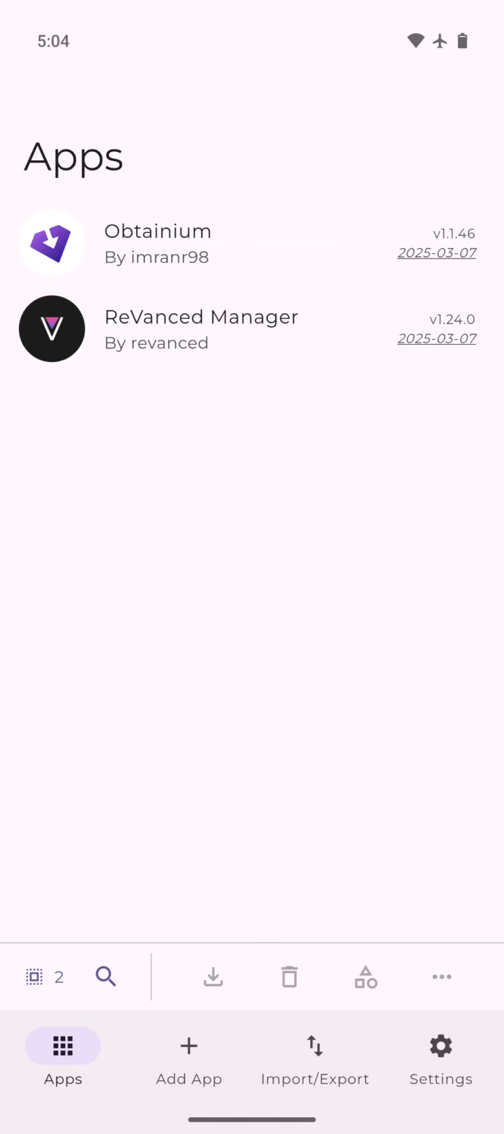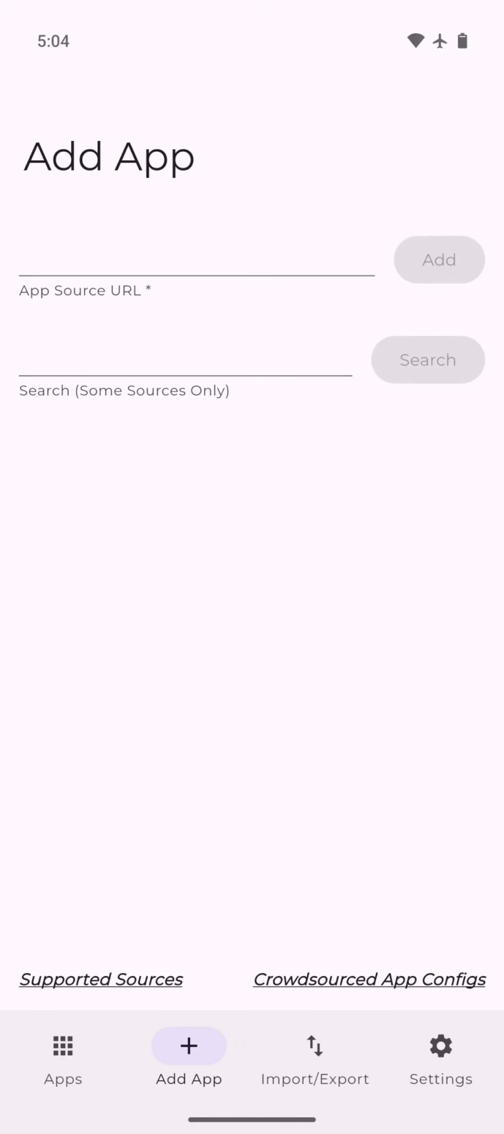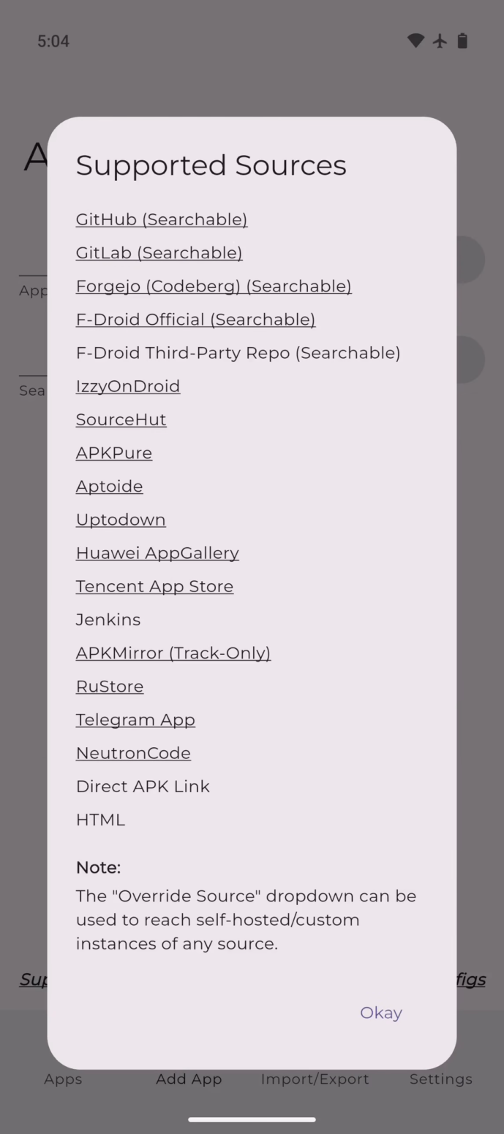Now, there are a ton of source websites that Obtainium supports at this point, including GitLab, Codeberg, F-Droid, and like I said, each of these come with their own quirks, limitations, and options, and we're not going to go over all of them, but I do want to mention one. This one at the bottom, the HTML source, is a generic fallback source that can be used on web pages that are not covered by any of the other sources.